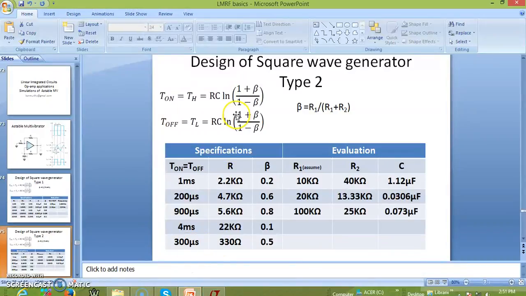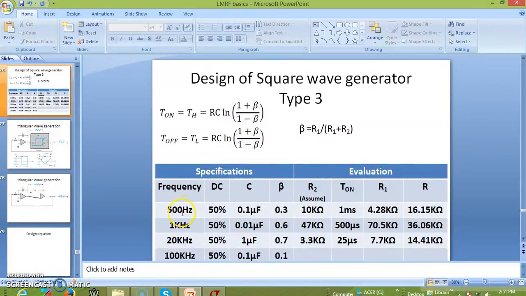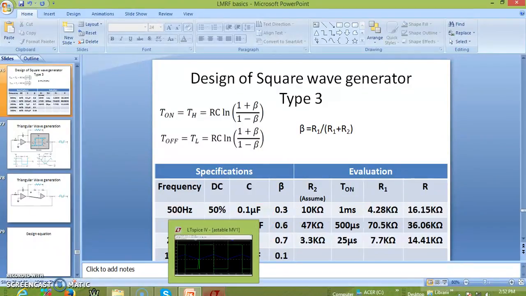So we can also do one more type of design where we are assuming a frequency of 500 Hertz. The duty cycle is 50%. The value of C is assumed to be 0.1 microfarad. The value of beta is given as 0.2. We are asked to find out the values of the resistors R1, R2, and R. Those values are found out to be so and so. Let me just connect these values and verify the same.